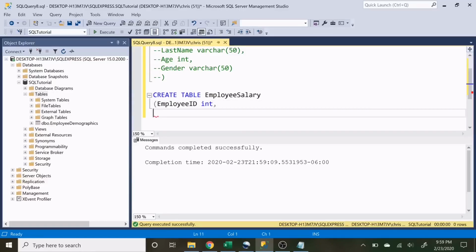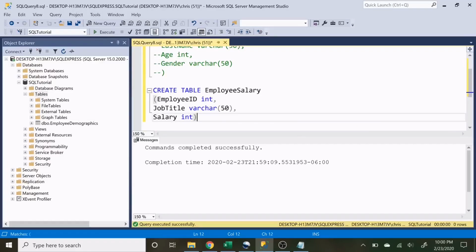Now we want the job title because we want to know what they do. And this one is going to be varchar 50 because we keep it pretty simple. And then for our very last one, we're going to do salary, and that will be integer as well. And I'll just do parentheses here. So let's create this table.